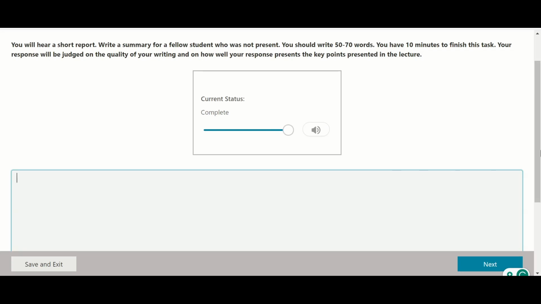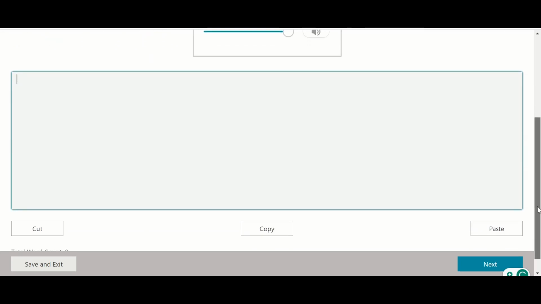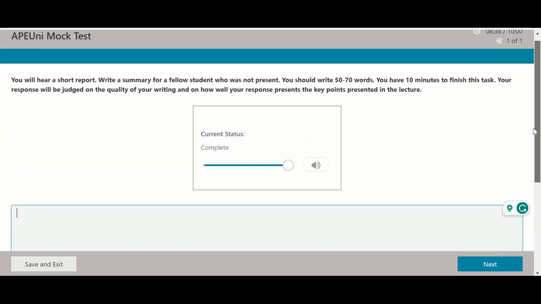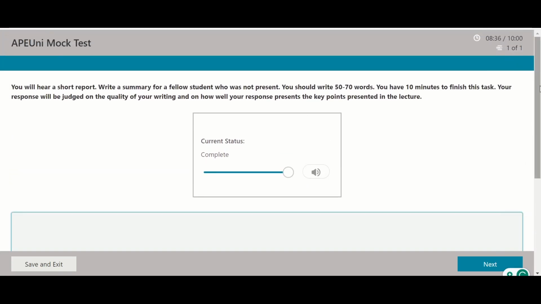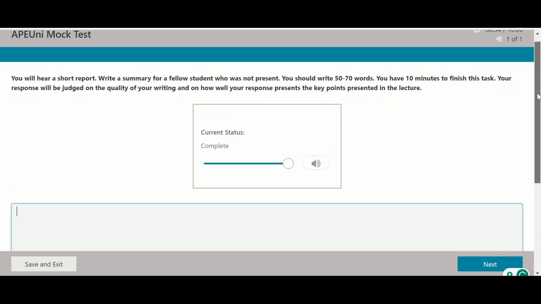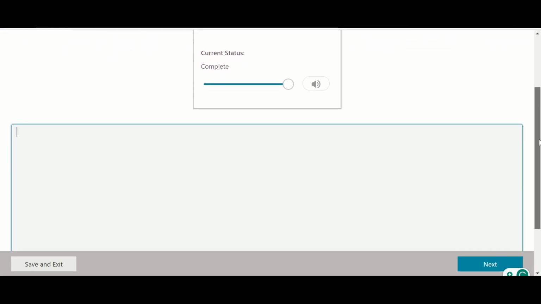So this is the text box. You can type your answer here. And this is the duration of time. Time is 10 minutes including the time of the audio. So write your answer here.